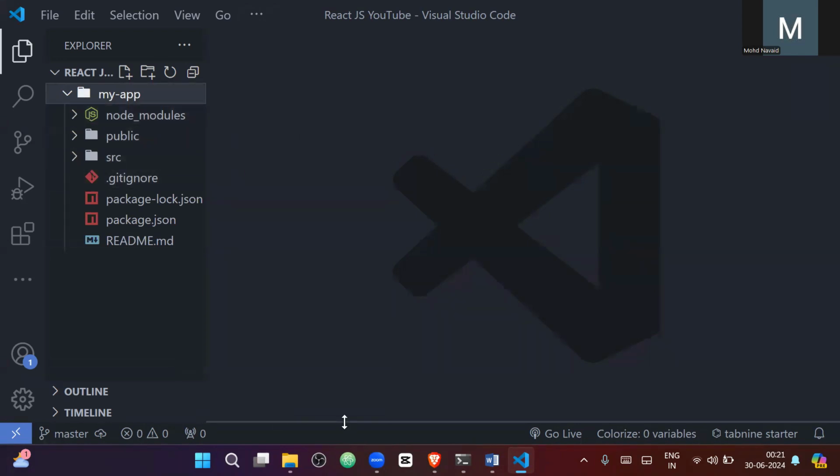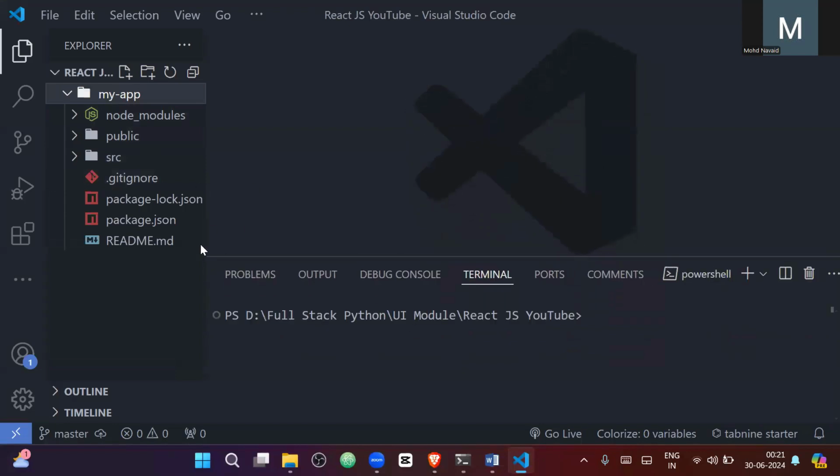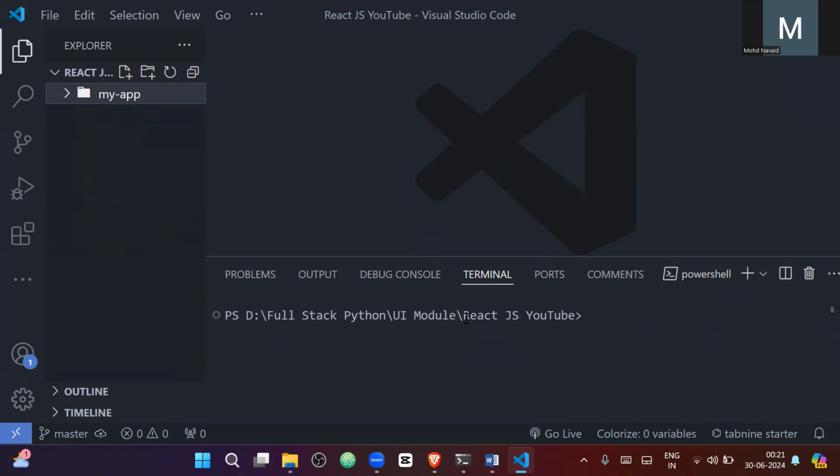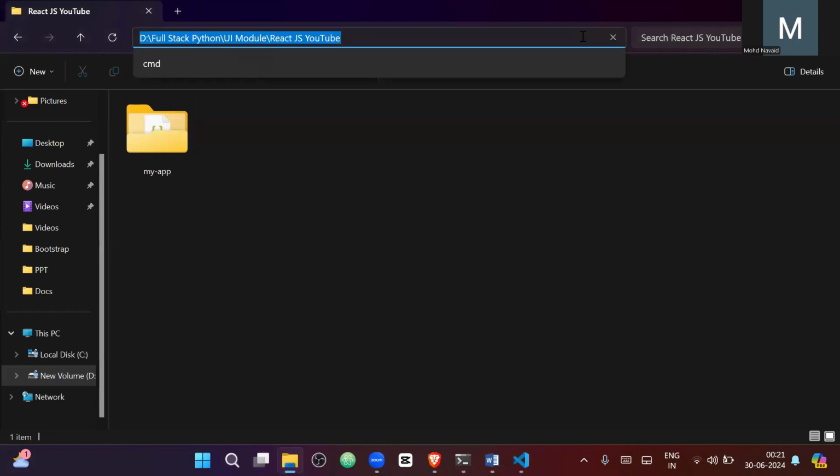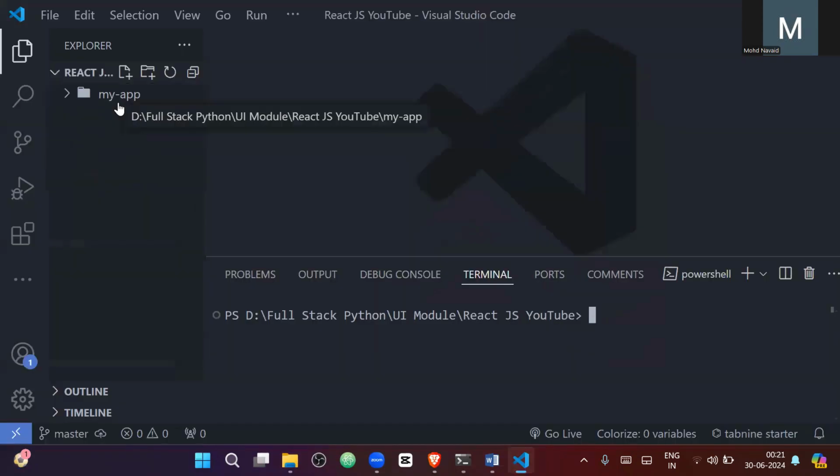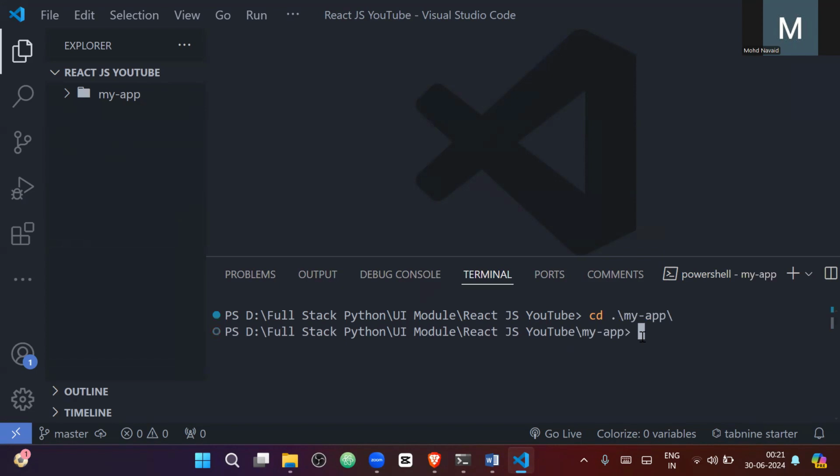So for example, if you want to check the output of this application, what is our current location? React.js U2 folder, which is this one. Now we have to go to this my app folder. So how can we go to it? Simply you will write here cd. Cd means change directory, and you will write the application name. Okay, so now you are inside the my app directory.